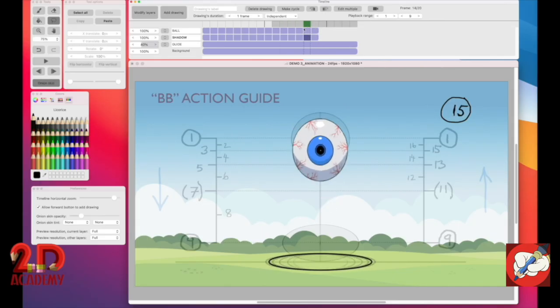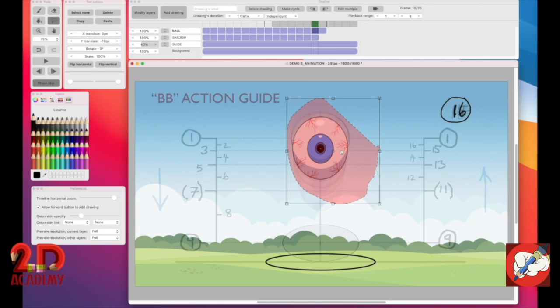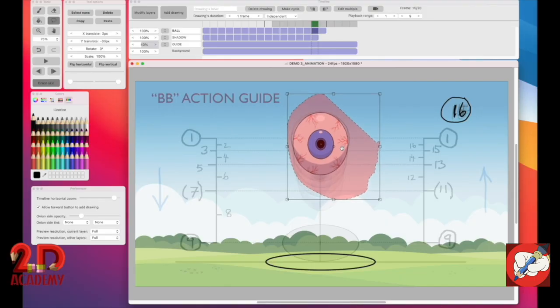Alright, so we've got 15, 14, 15. Now we just got to do 16 back to 1. So I'm going to go to ball 15, duplicate after, erase the number, call it 16, and then select the eyeball, move the center up halfway between 15 and 1.